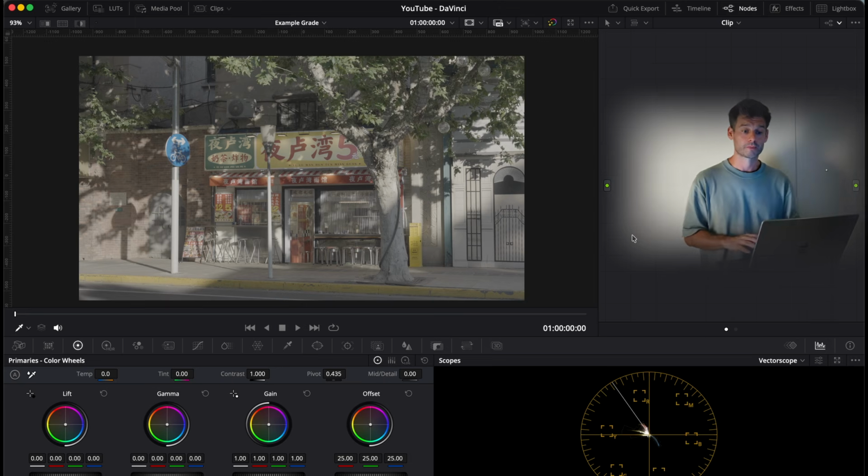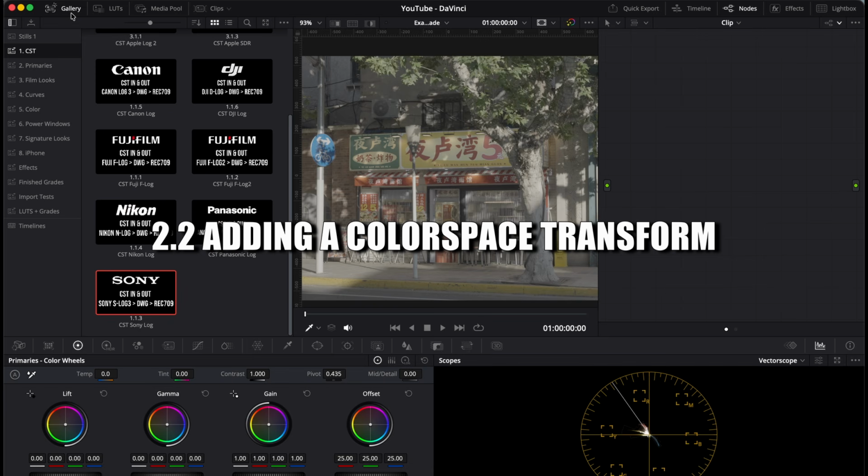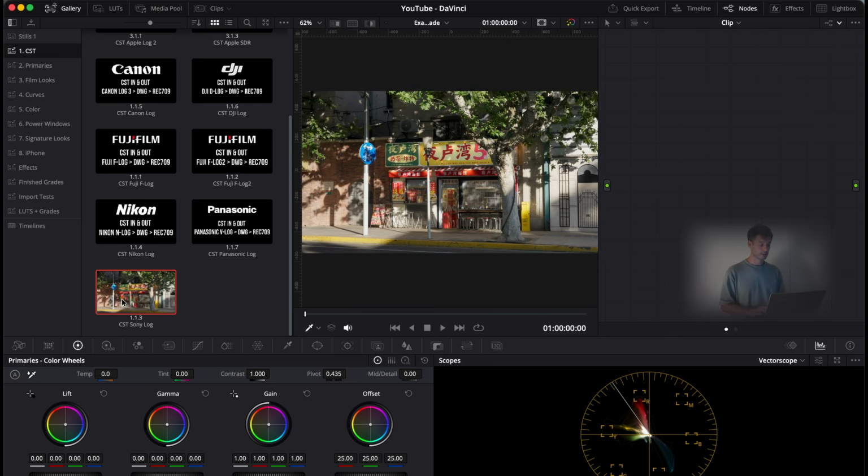So to do that, I'll need a CST, which is a color space transform. So if I head over to my gallery here, I've got my CSTs all built out as tools in my PowerGrade album. And I've got one here for Sony. So because this is Sony S-Log3, I'll use this. So I'll drag it into my node window.